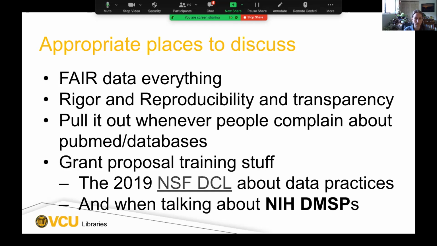You can see I talk to medical a lot. And then whenever you're talking to the grant people, the NSF DCL from 2019, the Dear Colleague letter, is a useful thing to trot out if you're at an ag and tech or any other non-NIH focused campus. Or if you're at an NIH focused campus, every time you're talking about the NIH data management and sharing plan policy, which you have until January of 2023 to convince all of your people they're going to have to follow, whether they like it or not.